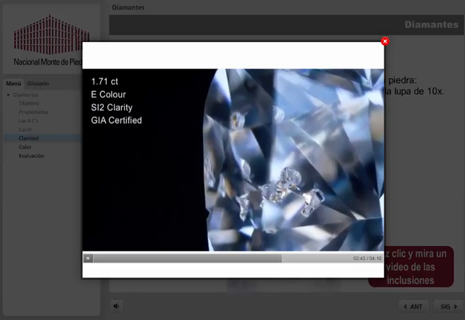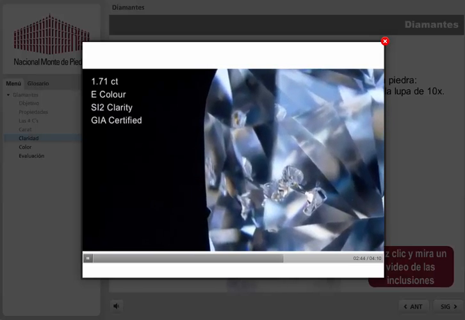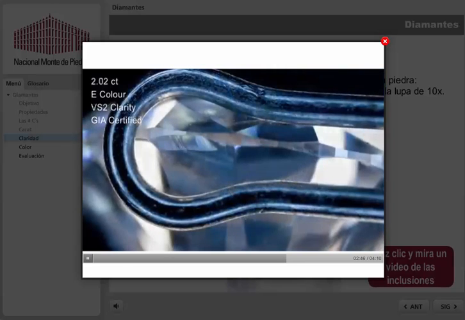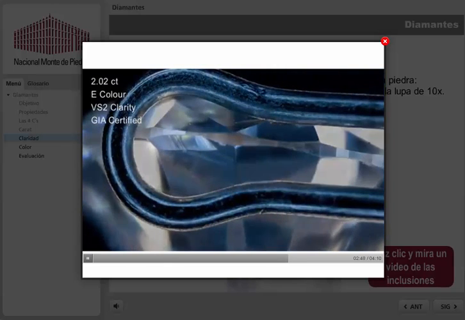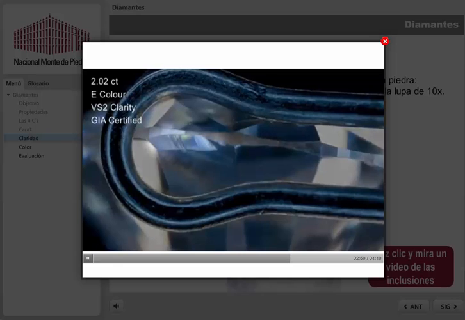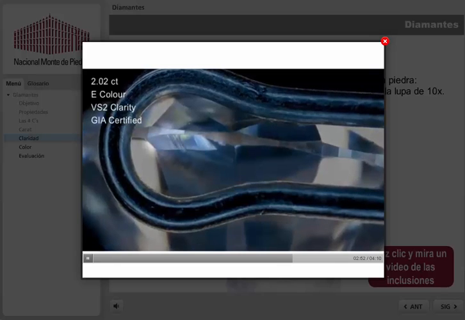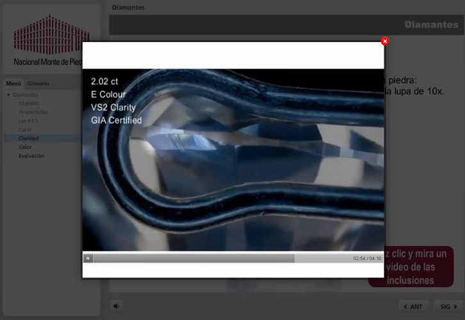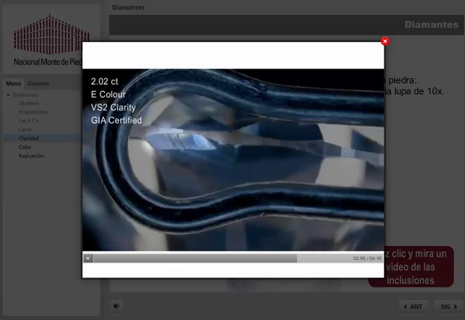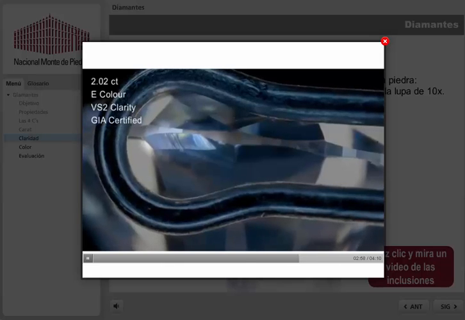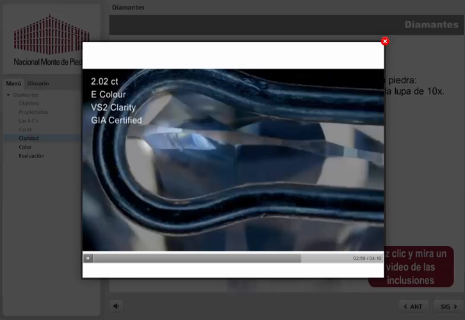And when it doesn't break the surface, it's simply called a natural, and it's not counted as an inclusion. Now, what's interesting is you could have an internally flawless diamond, but it still has a natural marked on the inclusion map. Naturals are pretty much always on the girdle of the diamond.